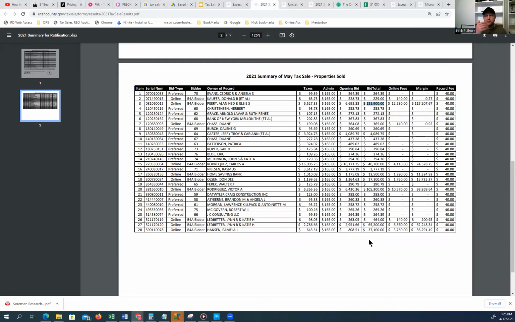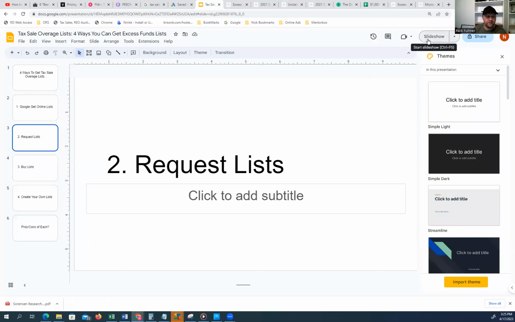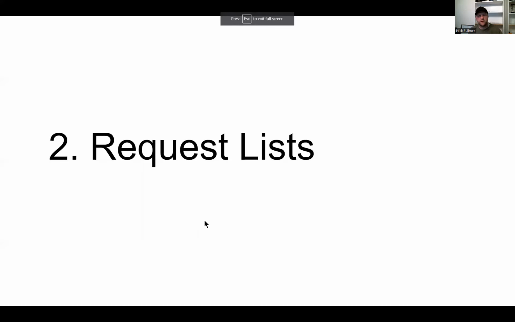So if the county that you're looking in doesn't have an actual list online, but they have a results list, with the amount that the property sold for and the opening bid, that is just as good as an actual excess funds list. Hopefully that makes sense. That is the first way to get lists: get them online.